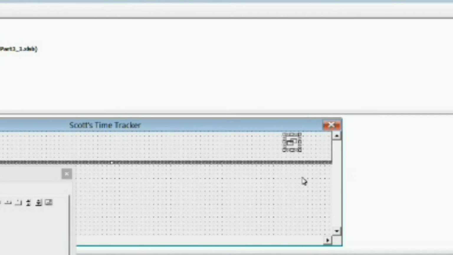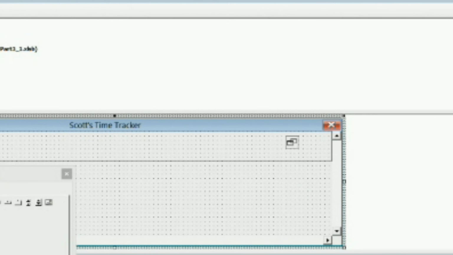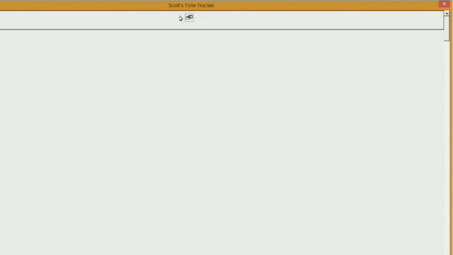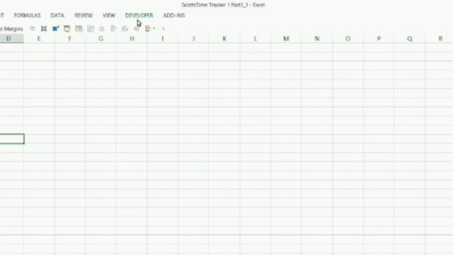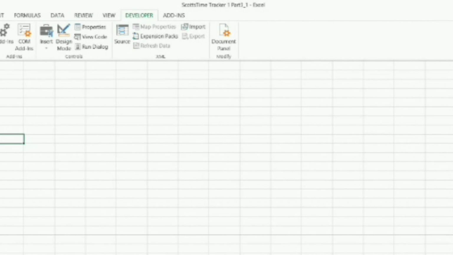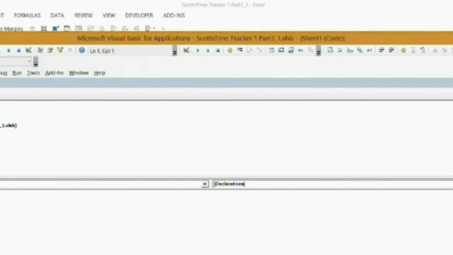Okay, so let's reset our user form. Reset and run that. So I'm going to run it. And there it is right there. But we got a border around it. I'm going to take that border off. Get back into developer here, or down here, get into it, right here, either way.